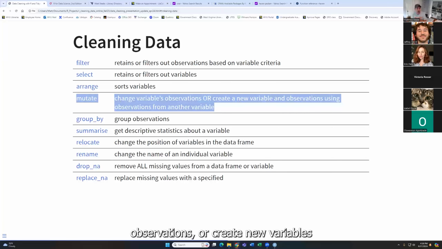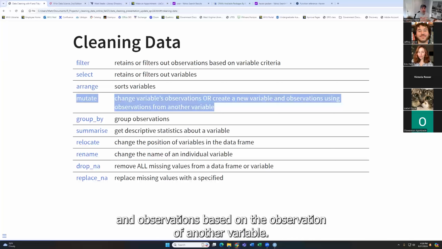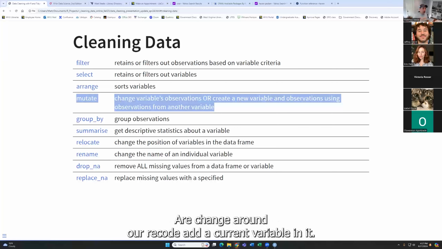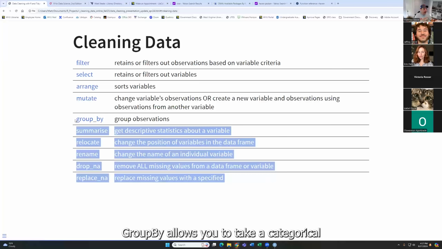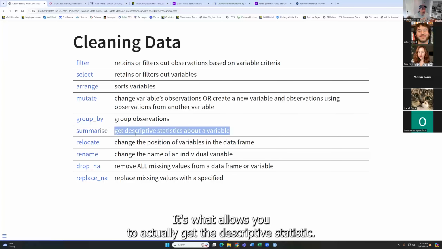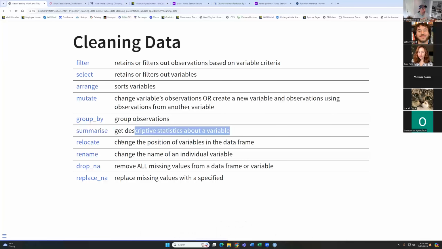observations, or create new variables and observations based on the observations of another variable. So this essentially lets you use the observations within a data frame and create brand new ones, or change around or recode a current variable in it. So if you're doing things like recoding, you'll be using mutate. Group by allows you to take a categorical variable, group each one of their observations into bins, and then run some descriptive statistics on those observations. Summarize works with group by. It's what allows you to actually get the descriptive statistic.